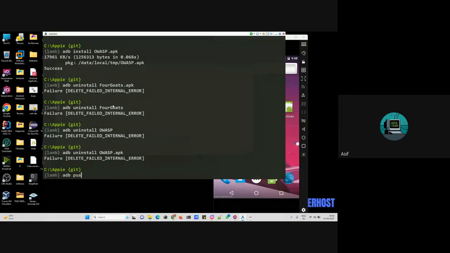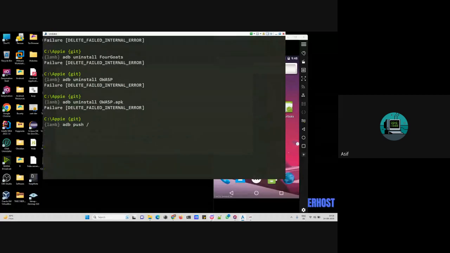The command is adb push. Is that the CMD of the PC? No, this is not CMD, this is AppP, which is using CMD. Don't get confused. Okay, now adb push. Now what we have to do, let me go to the notes.